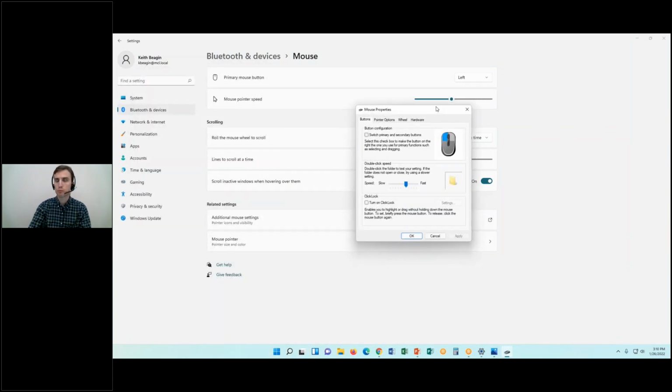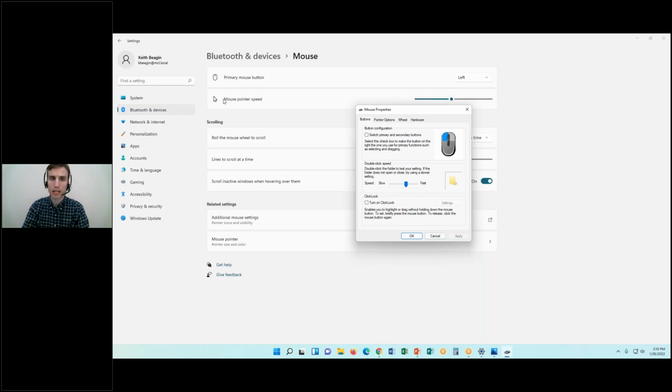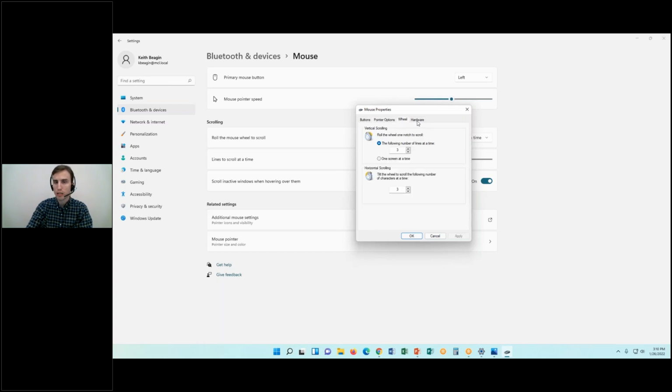All right, it says mouse properties, and we have a few tabs: buttons, pointer options, wheel, hardware. So a lot of the same options that are in the settings behind this box are also manageable here in the control panel. All right, now let me click on cancel.